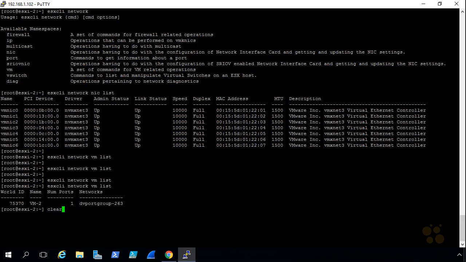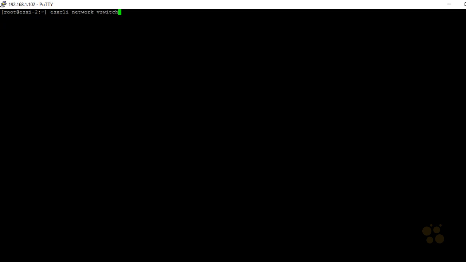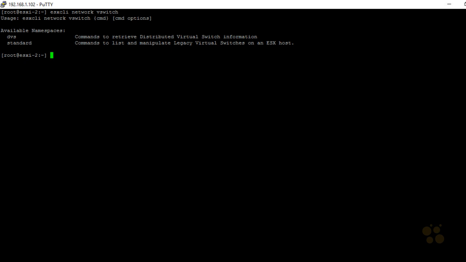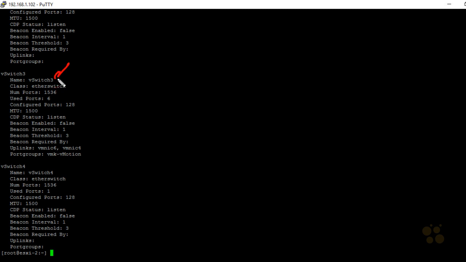Let's do a clear, and let's do a few more. So the command esxcli network vswitch, that will show us our two options. We have dvs, that's distributed virtual switch, and standard for the standard virtual switch. So if we hit the up arrow key again, and we type in standard, and then specify a list, meaning we want to see a list of all of our standard switches, if we press enter, that's exactly what it'll give us. So here we have vSwitch3. It has an MTU of 1500. It's listening for Cisco Discovery Protocol messages. The two uplinks that are supporting it are vmnic4 and vmnic6.